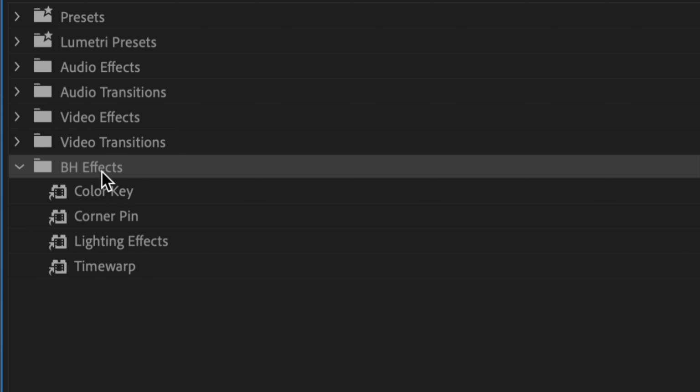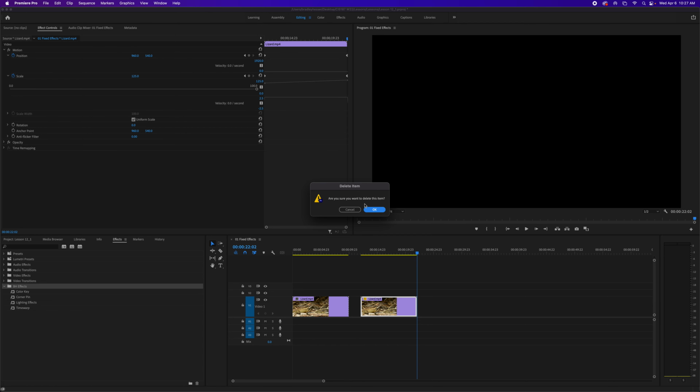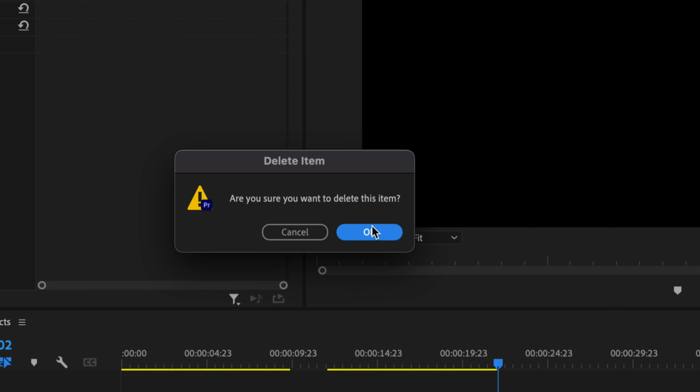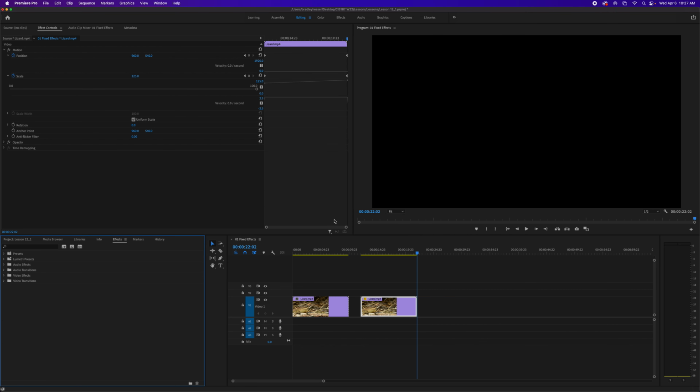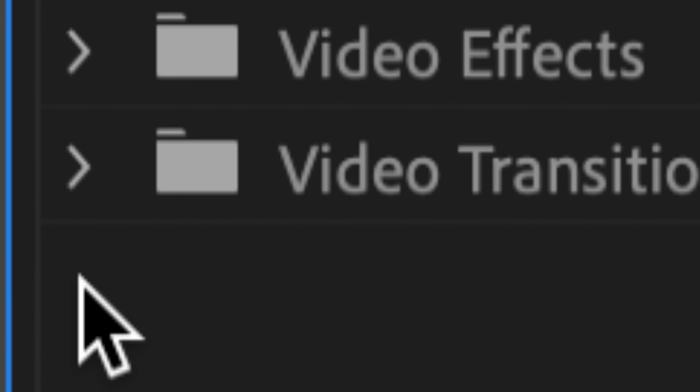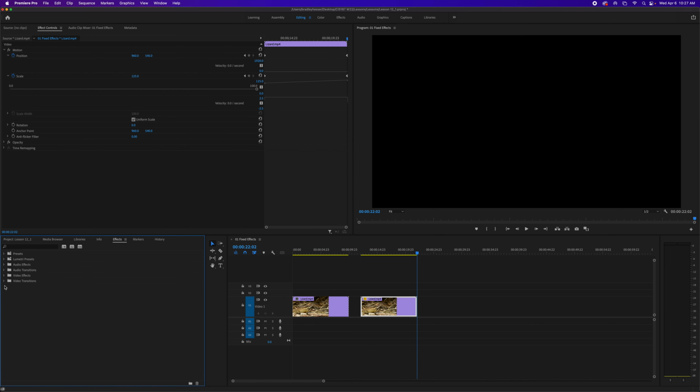If you have an entire folder, we can also come in and you can see if we delete that, same thing. You want to delete this item, we say okay. Notice the folder now is gone. So you can easily go in and create your own folders, your own bins to work out of inside of there if you are going to go in and begin to use them.